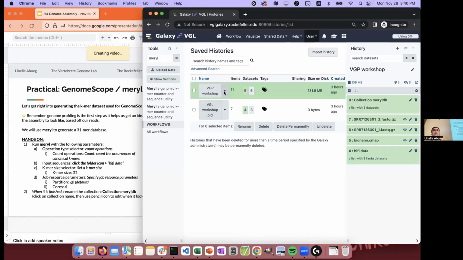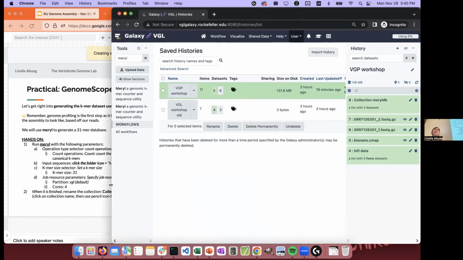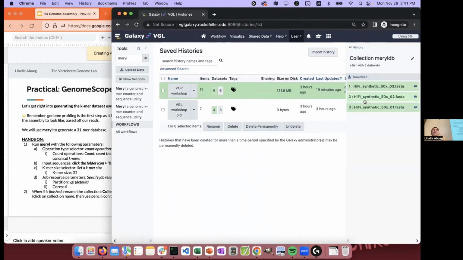So just to recap, what we just finished before was generating our Merrill database from our HiFi reads. And before we left, I was just saying it might be helpful to rename the database. To do that, you're going to have to click the name here. I've already renamed it, so yours will look different. But click it, and then it takes you into this little view of just a collection.